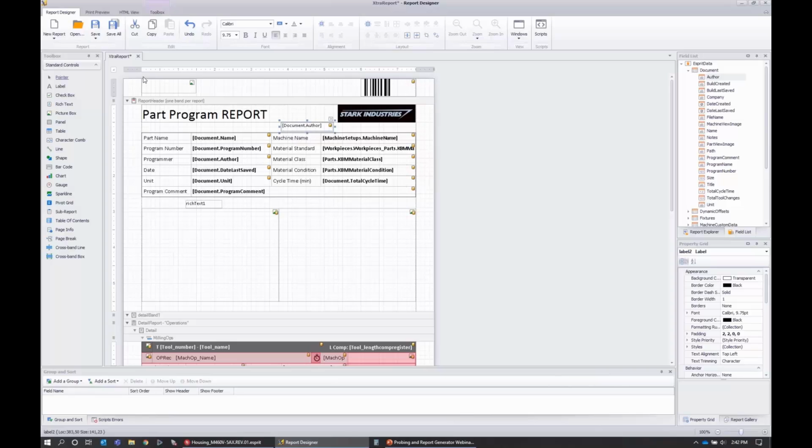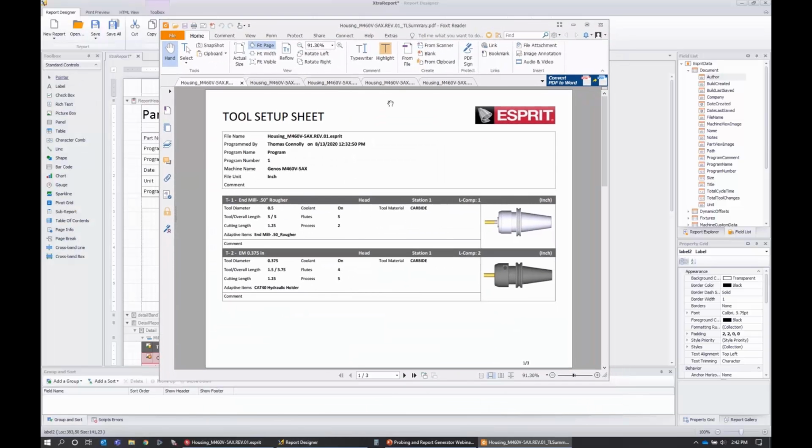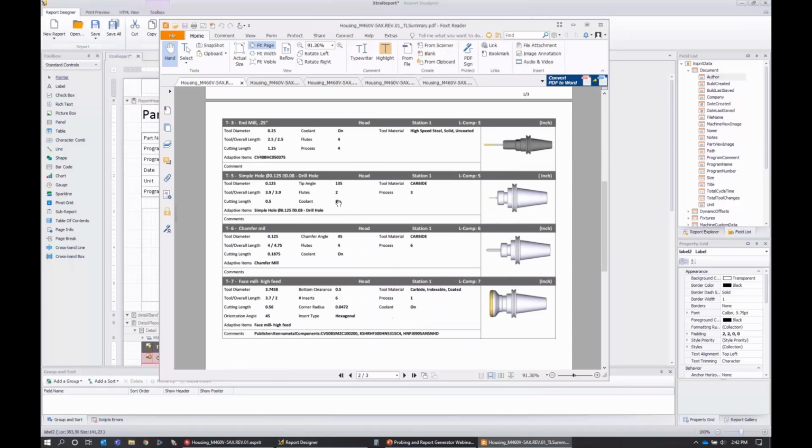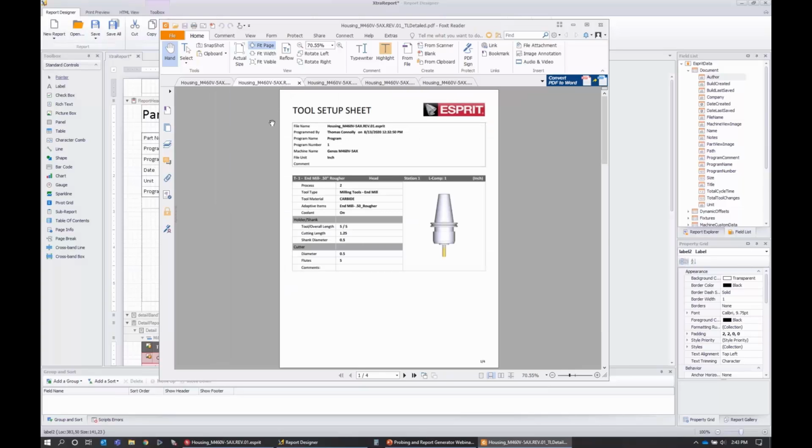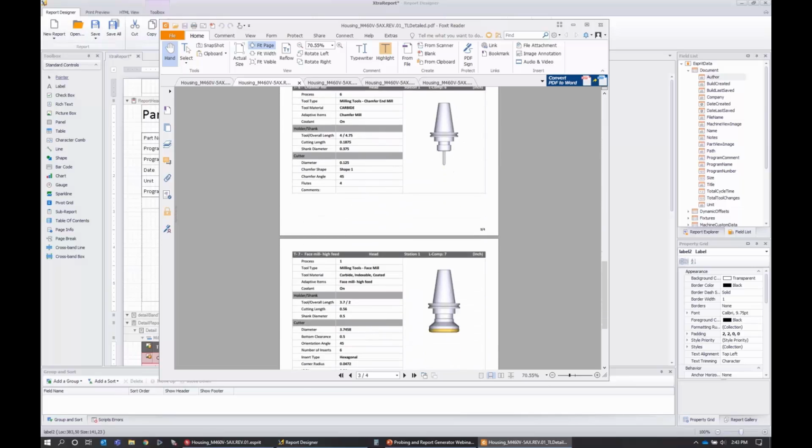So what I have here is an example of several that I put together. This is just the basic tool setup sheet. So you can see your tools, you've got your diameter, basic information, and a small picture of each tool. And then looking at the next one is going to be the detailed tool list. So bigger picture of the tool, a little bit more information, organized a little bit differently.